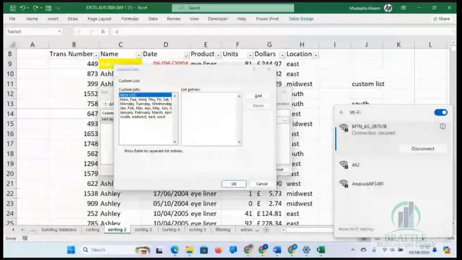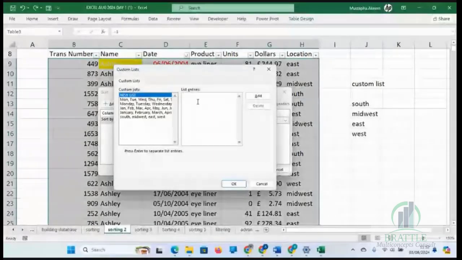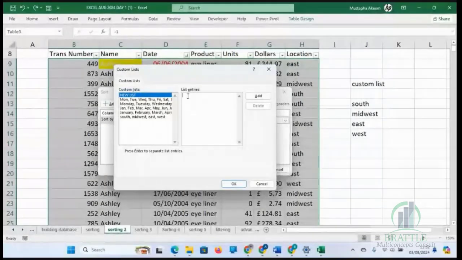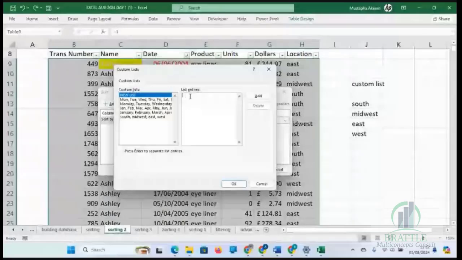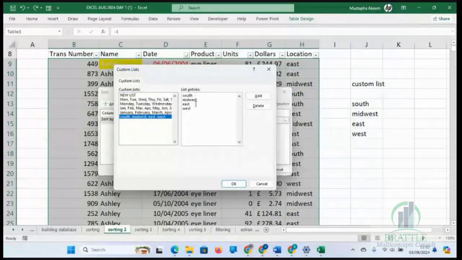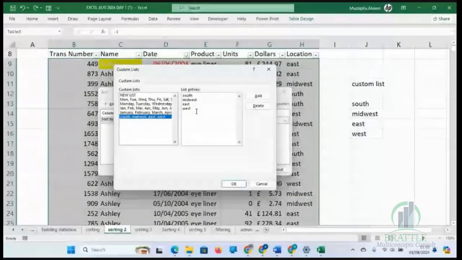Okay, great. Now, to add a new list, you see a line at the top called New List. Just click on it and type your list. Any list you want to use, type it here. You can type the list separated by commas, or you can type it row by row. Like in my case, I have South, Midwest, East, and West. So I only have these four, and I click Add.